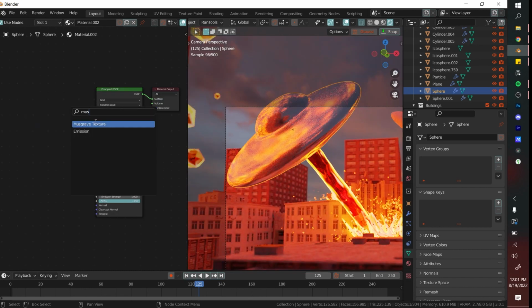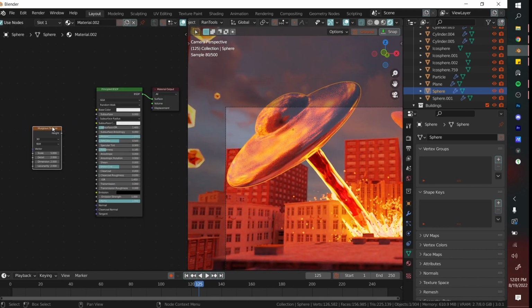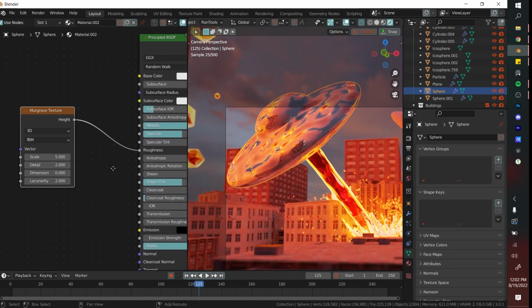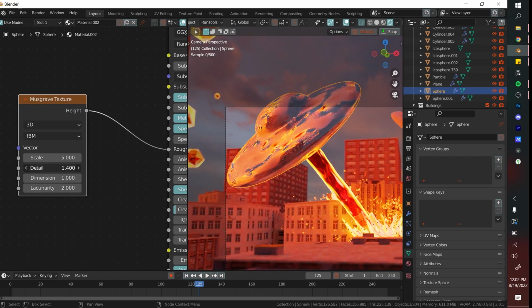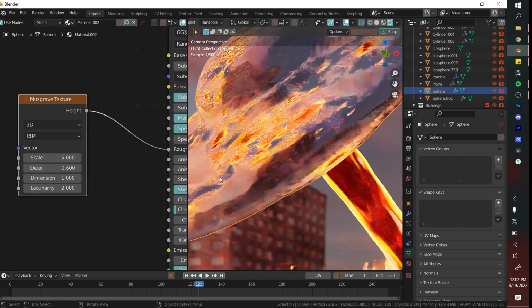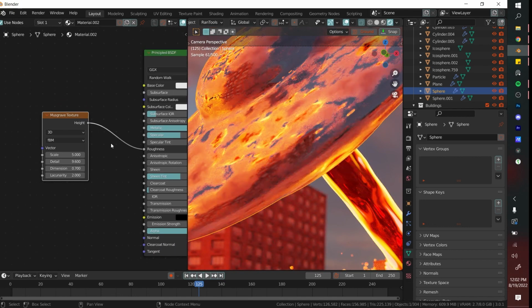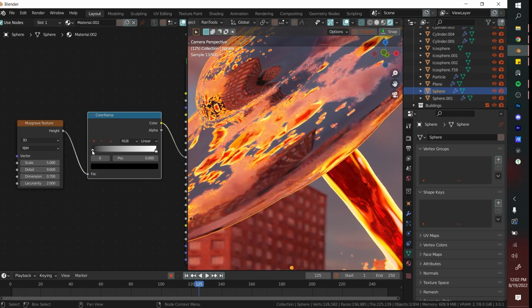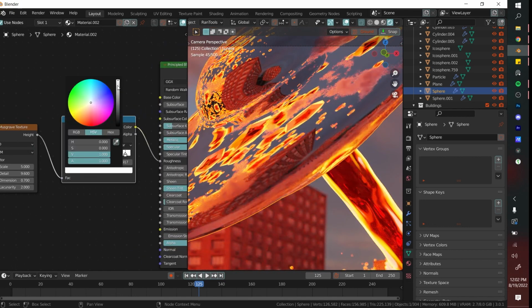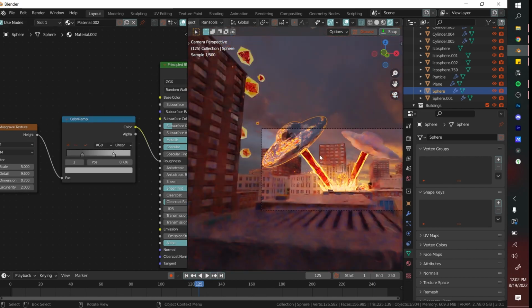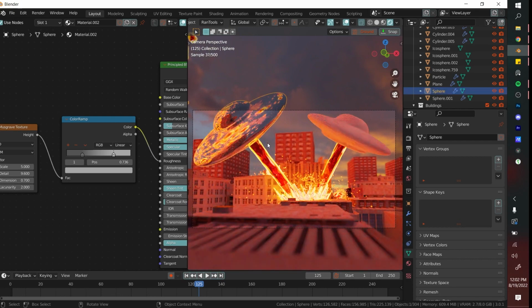I'm just going to do what I did in the original video and set a Musgrave to the roughness and turn the dimensionality down and the detail up to get some of those nice scratchy, rust-looking things. And then I'm going to add a color ramp and shift that in where I want them. Maybe turn this a little bit so it's not completely reflective. Yeah, maybe something like that.